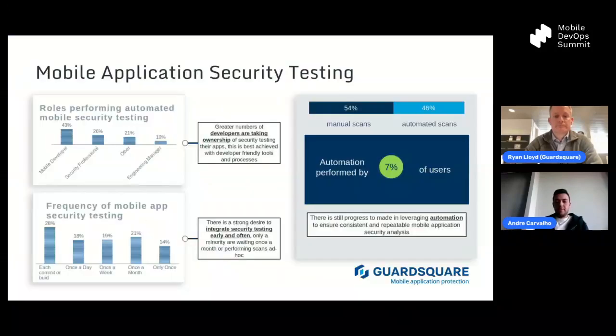Let's quickly look at some statistics. These are some statistics regarding application security testing. The good thing that we can see in the first graph is who is doing security testing in most of the apps and companies. It's good to know that 43% are mobile developers, which means that a lot of us are taking it into our own hands to make sure that we can protect our applications, and then security professionals, who are not so many as mobile developers. And then we have other people, engineering managers. I would say that it's good that developers are becoming more aware of this and will protect their applications more.